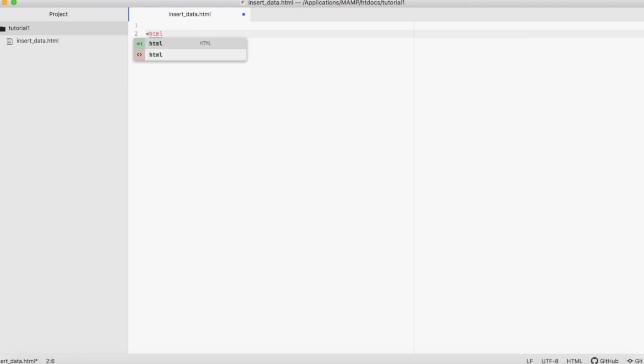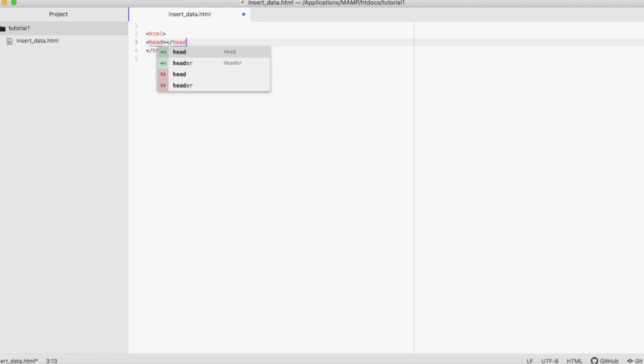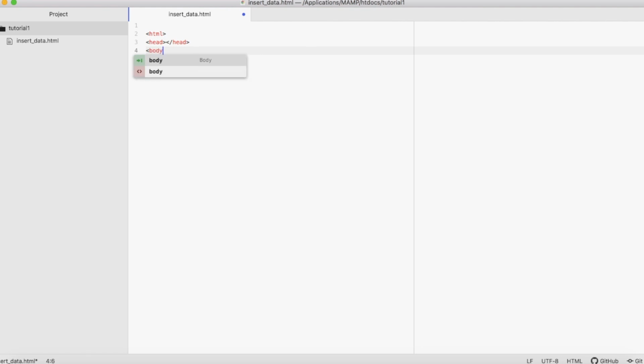So open HTML tags and close HTML tags. We'll have a head and body tags. Inside the head, we'll have the title, which will appear in the tab on the web browser. So say, send profile info.